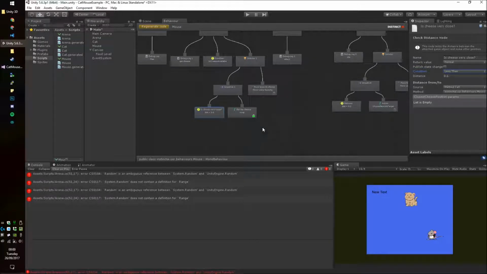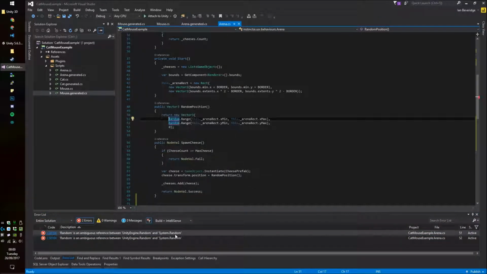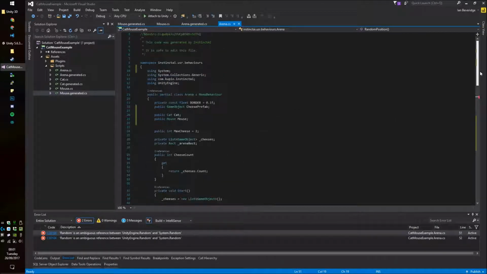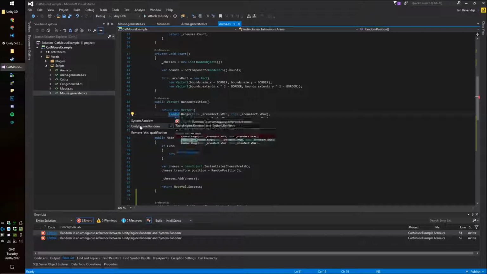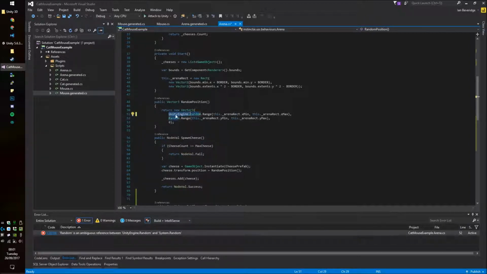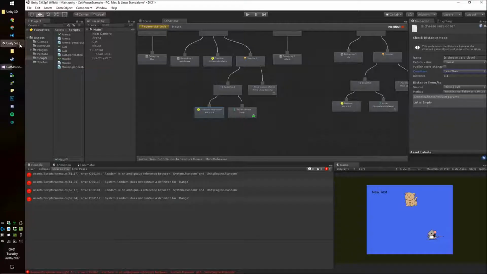Back in here. Oh, I'm getting some warnings here. This is the random thing. It's interfering because I've got a system included up here. So UnityEngine.Random, just disambiguate it. Disambiguous? Is that a word? I don't know. Disambiguize. There you go. It's a better word.